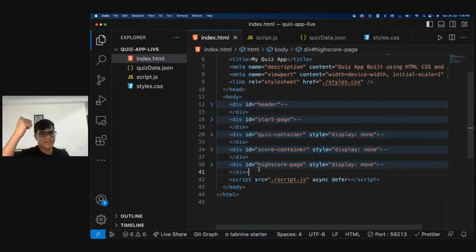Okay, so these are the 5 elements that we have, right? We have the header, we have the start page, the quiz container, the score container, and the high score page. So this is technically the final score container as well. And if you guys have a look at it, all of these are display none in the beginning. Do you guys see that? We don't need to show the quiz or this or this in the very beginning. These are all display none, right? It is when the quiz starts or at specific intervals that we say display block to these.